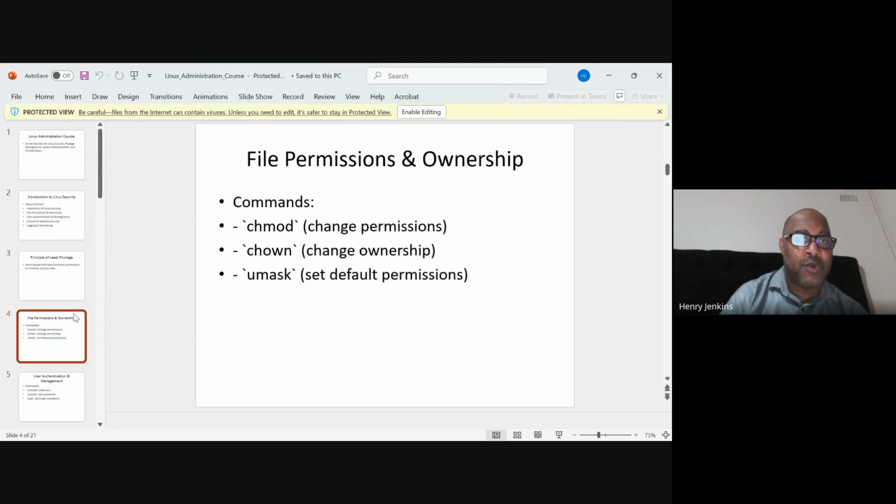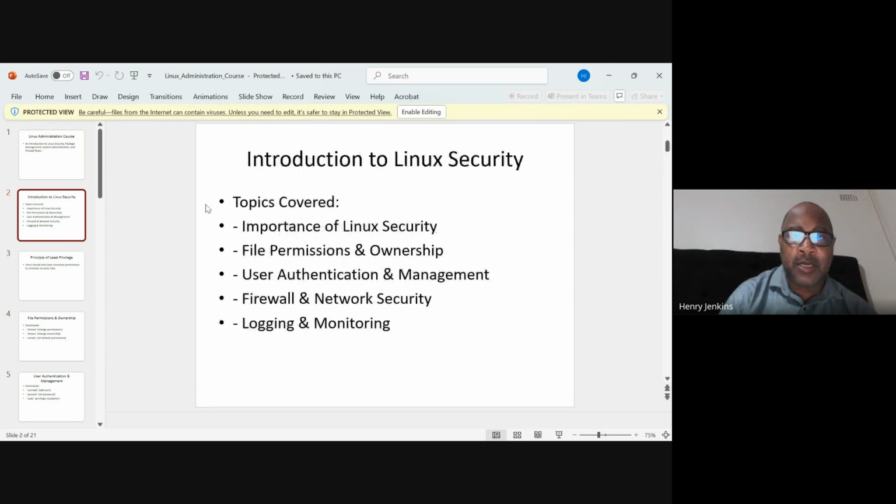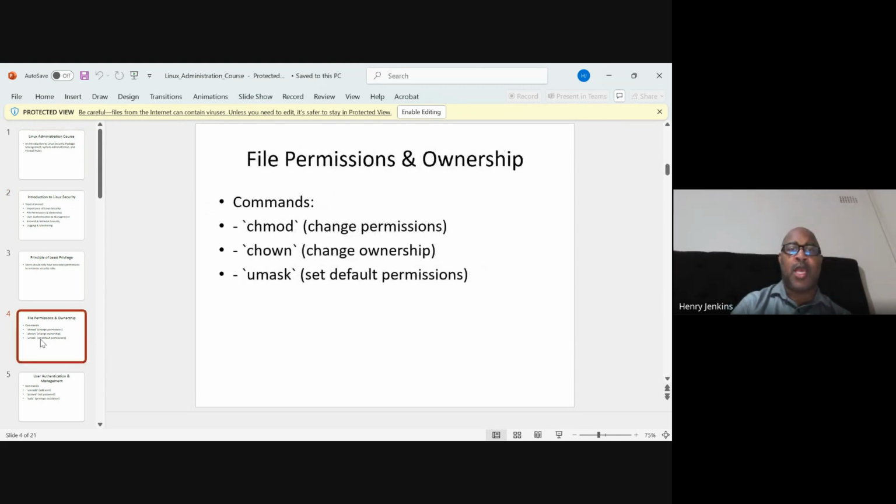Now, what is the other part of the introduction to security? Here we talked about the importance of Linux security. That's the principle of least privilege. Now we're going to file permissions and ownership. What you need to know under file permissions and ownership are these three commands for now.